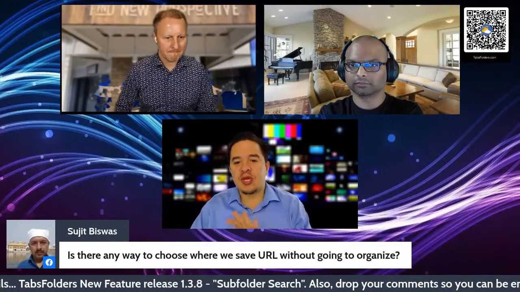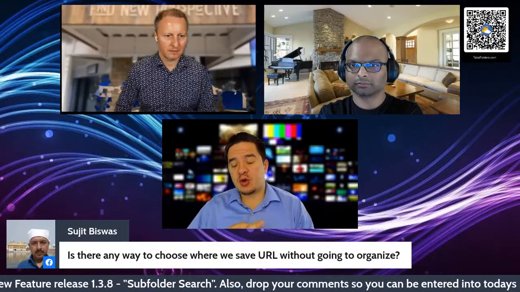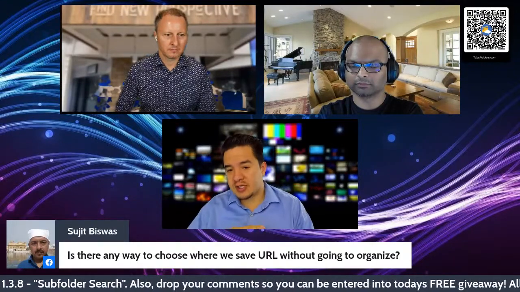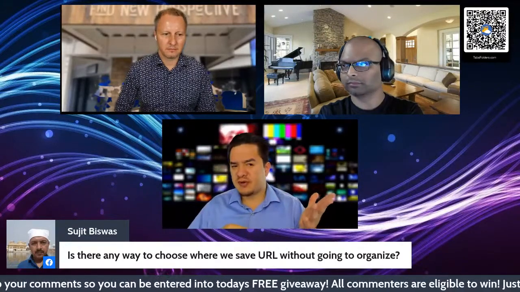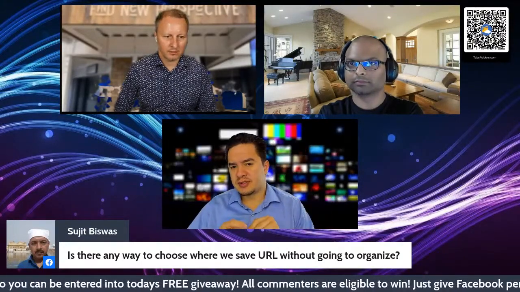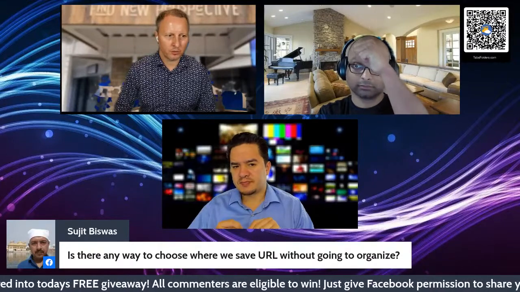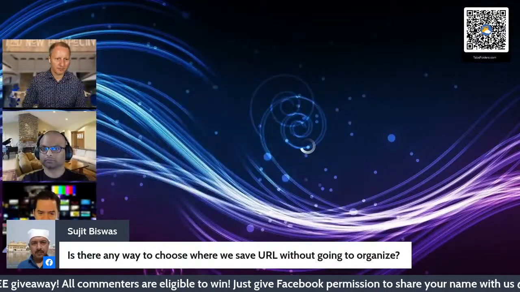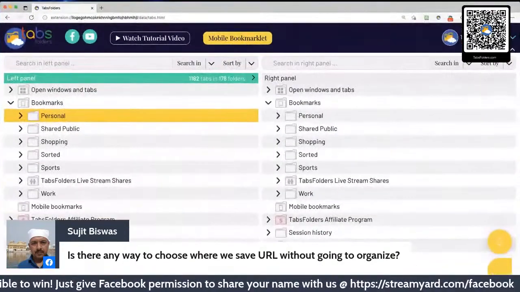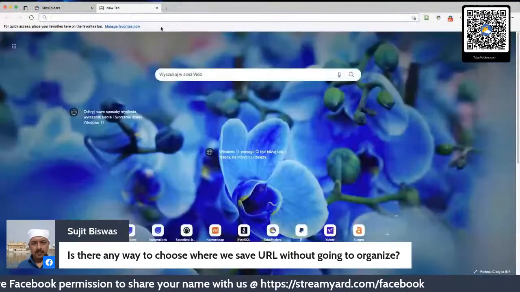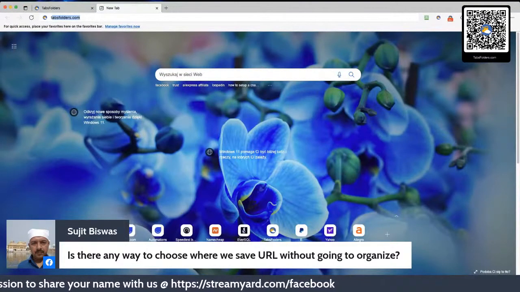Sujit asks, is there a way to choose where we save the URL without necessarily going to organize? Is there a default location to save files, like a default folder? Actually, why don't I share my screen, my tabs folder screen. So yeah, when you actually click, let's open a page here. Let's say support.